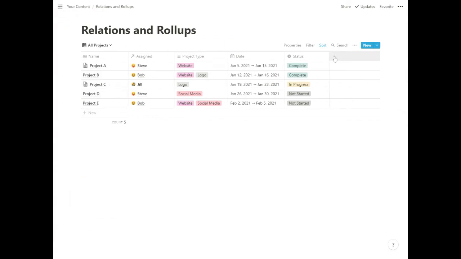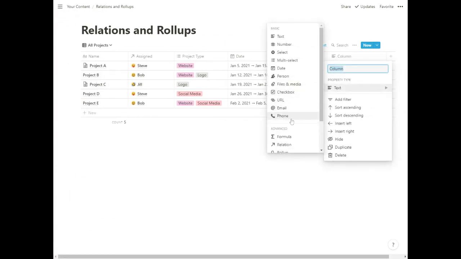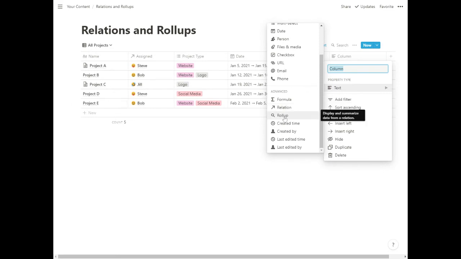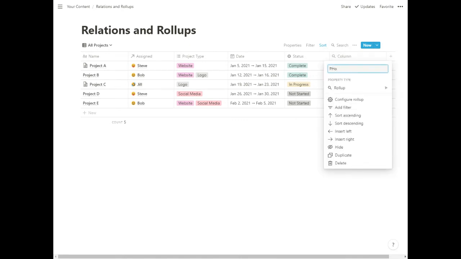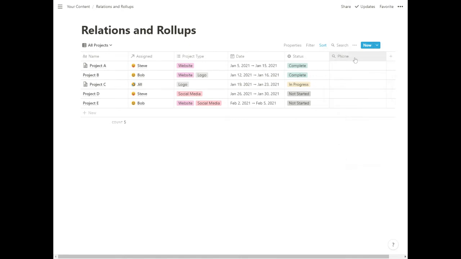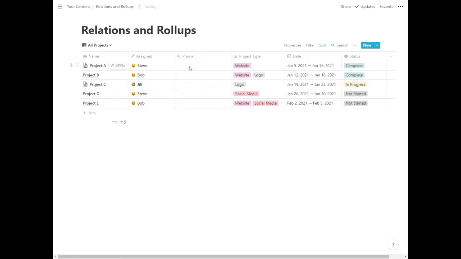So to do that, we hit plus, and go to the type. We did the relation. Now we're going to do a roll-up, which you need a relation to do a roll-up from. So we'll do a roll-up, and we'll call it phone. We'll drag it over here, but it doesn't know what to roll up yet. So we've got to click in any of these and say, all right, what do you want to roll up?